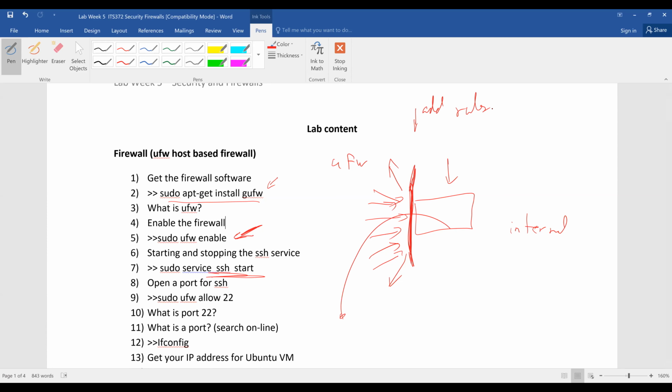Initially, these rules are the easiest to understand. Once we get into more depth of firewalls in other courses, you'll see that the rules are a little more difficult to understand, but at this point, they should be pretty straightforward. One example is sudo ufw allow 22, right? So what is port 22? Anyone? What is TCP port 22? SSH. SSH, exactly.